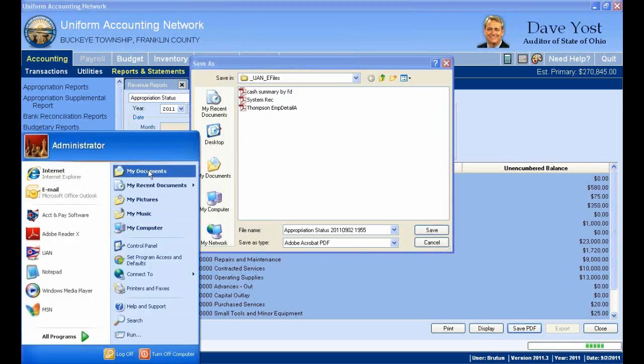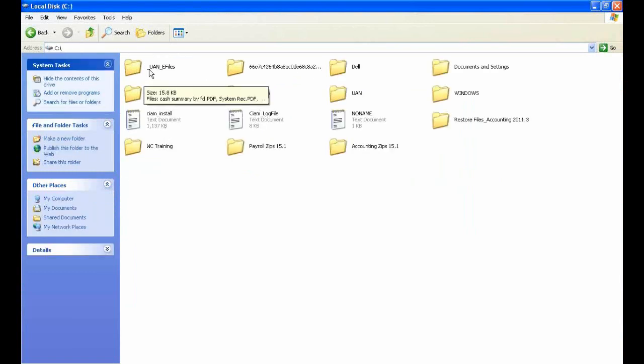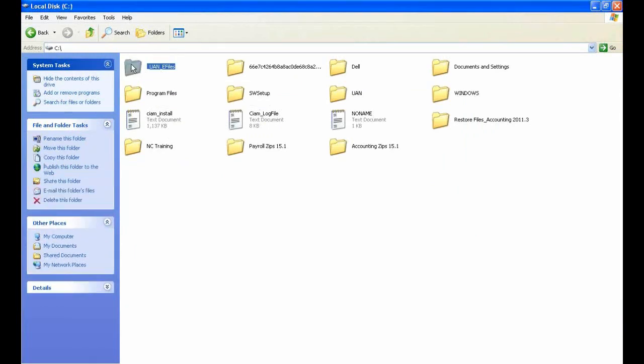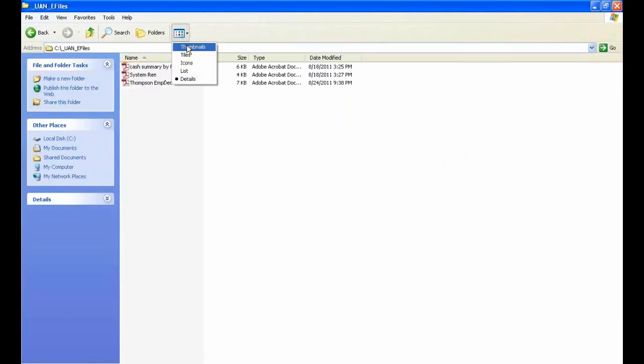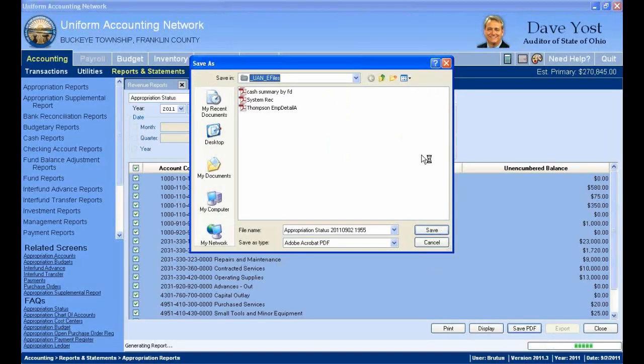If I go to my computer, outside of the UAN software, to a browser like Windows Explorer, open up the C drive and go to UAN e-files, there are all of my files, listed in a number of different ways. Here are all the files I've saved to PDF so far.